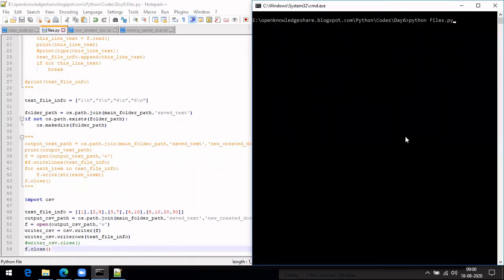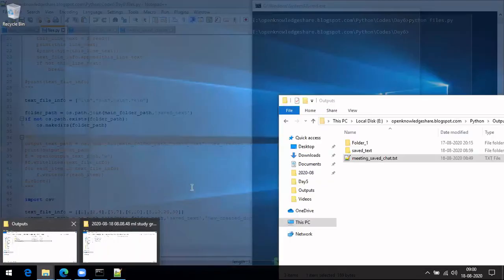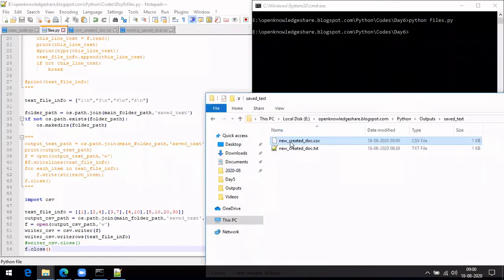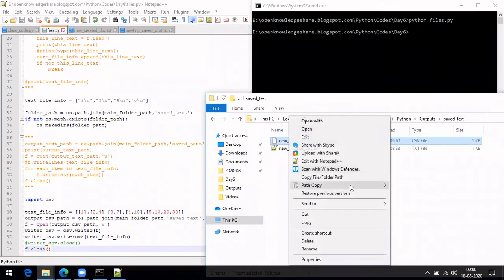So it should be f dot close, not CSV writer dot close. So I did not get any error. Let's see what it has given. Inside save test, you can see it has created a dot CSV. Okay, so I did not install any reader for this as of now.